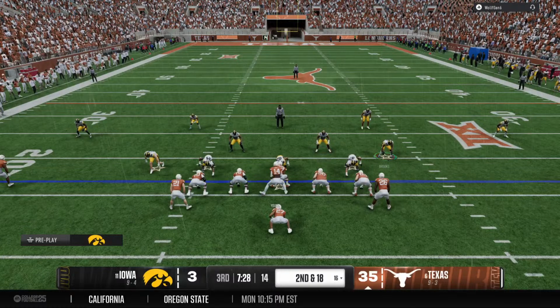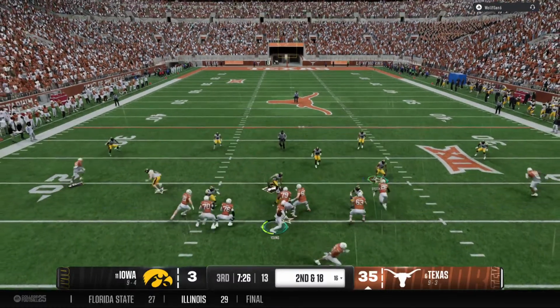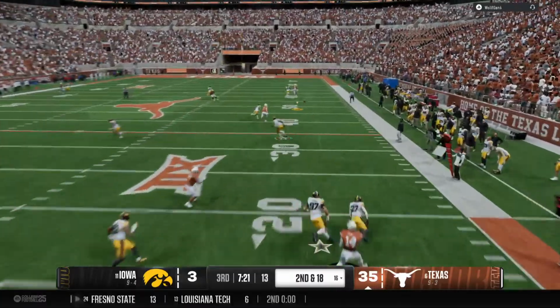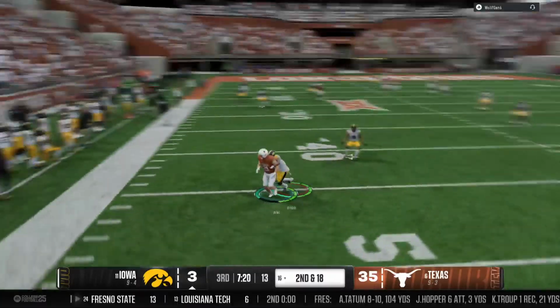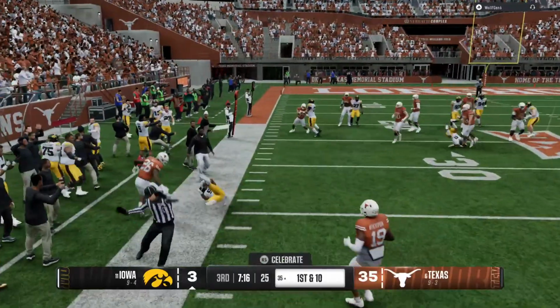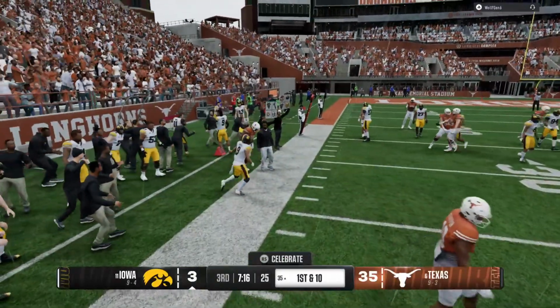Looks like the QB is changing the play at the line. Looking to pass here on second down. Trying to extend the play. On the run, going to heave it downfield. Fired into a tight window and picked off. And he's wrapped up after a solid return.